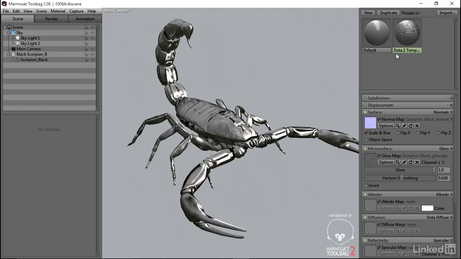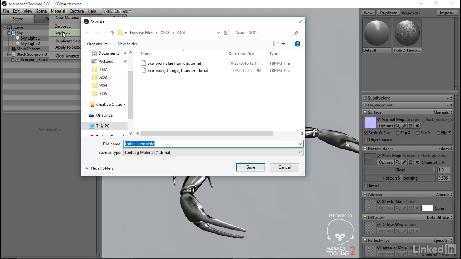Now, I can save this material by clicking on it. Make sure it's selected. You can tell it's highlighted there in green. And then I'm going to come over here to Material and Export. When we export this, it will automatically go to the folder that you opened your scene from. You want to save that with a descriptive name. So I wouldn't save it as Dota 2 template, or you're going to have a whole bunch of Dota 2 templates. Once you've renamed this, you can save that material. So I'm just going to name this Silver Scorpion, and we'll save it.